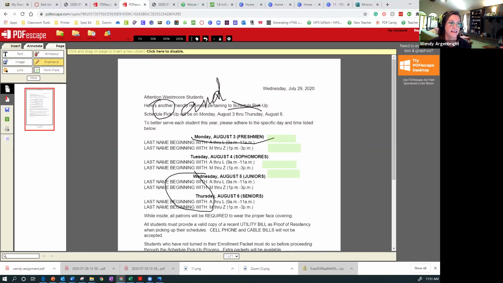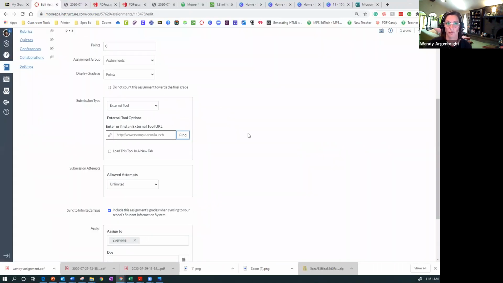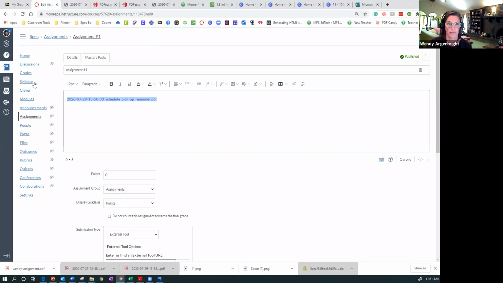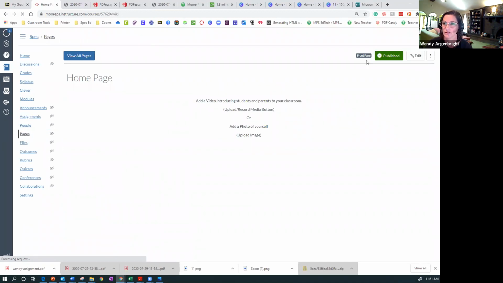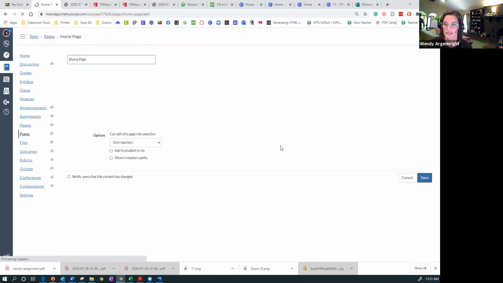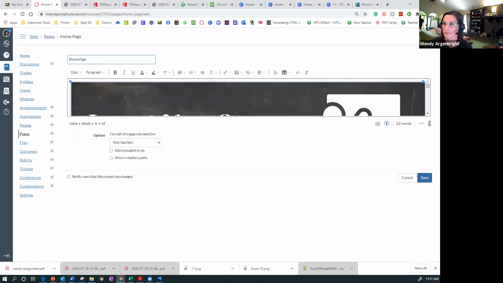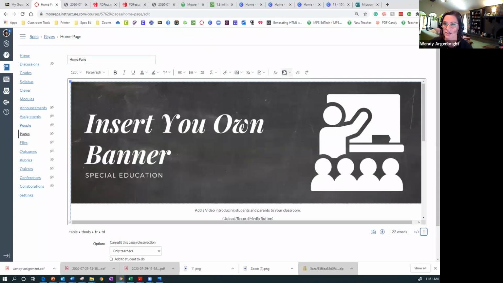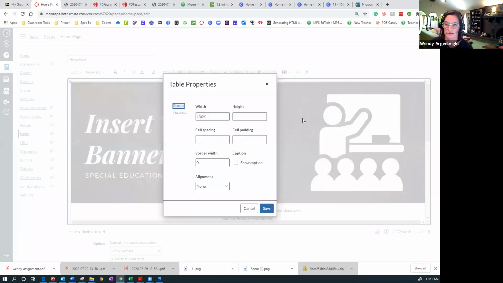Okay, how to take the border off of a table. You're just basically going to change the border to 0. So let me go back to one of the pages where I've done that. So here's a page. I set it up with a table, and you'll notice that we didn't see any of the lines. So I took the table icon, I went to table properties, and I changed the border width to 0.